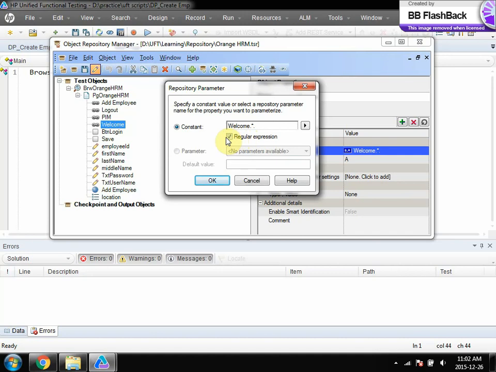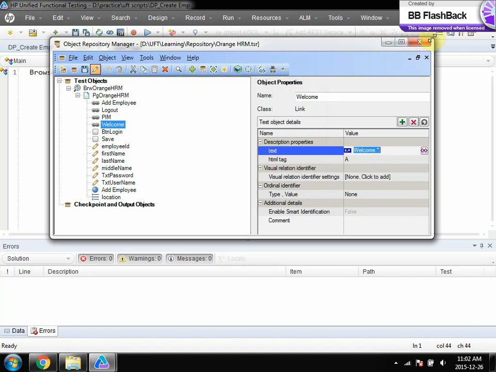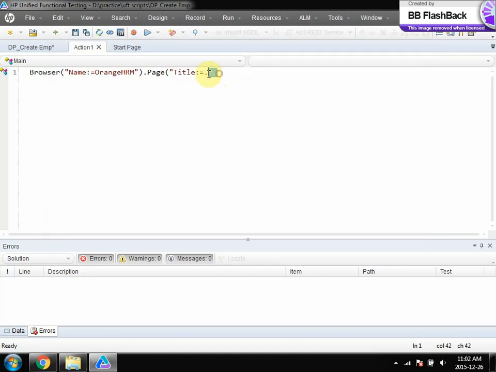When you are using a repository, for a property value, by default the regular expression option is not enabled. You have to manually go and check the checkbox. Then only it can understand that you are using a regular expression. Okay, remember. But in descriptive programming, I am nowhere specifying that I am using a regular expression. Am I specifying anywhere? No, I have directly written the pattern there.